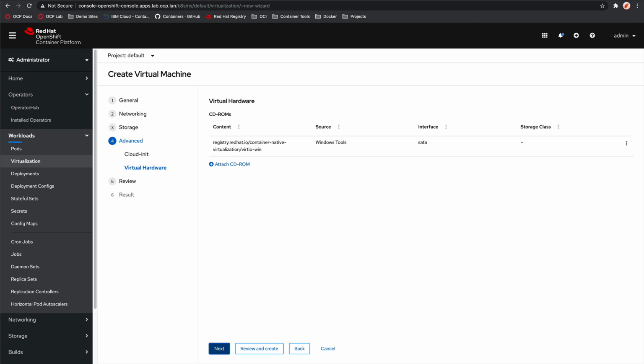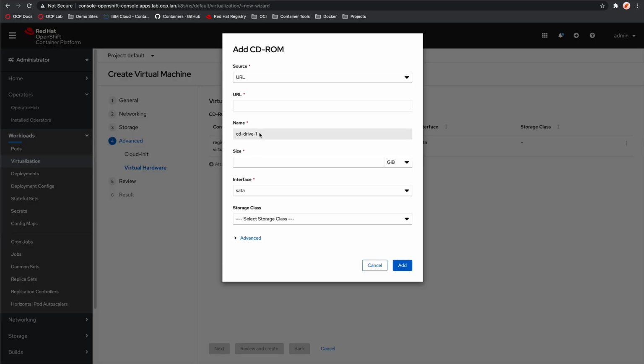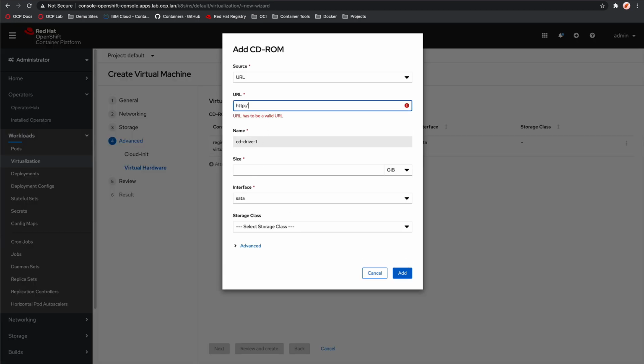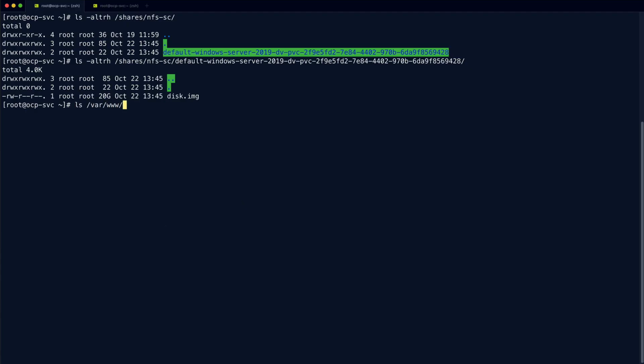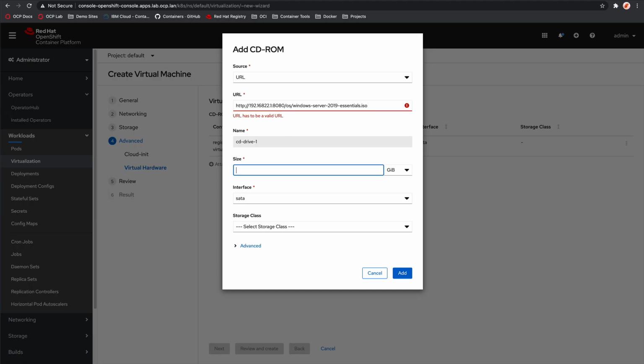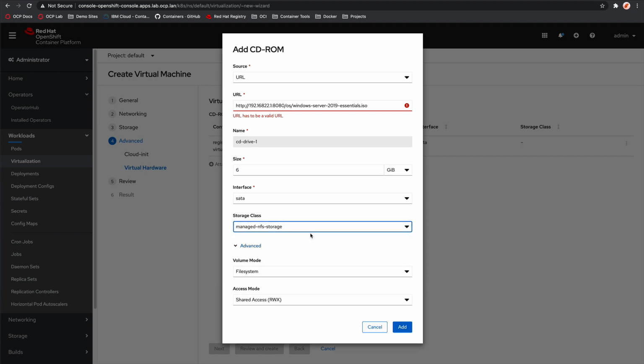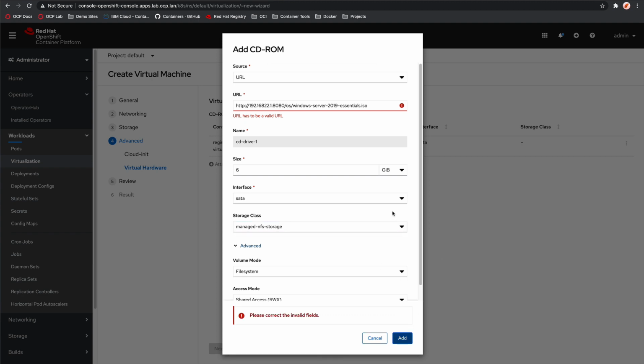Now we can attach another CD-ROM volume, and we can point it to the Windows Server Essentials 2019 image that's being hosted on that helper node via Apache. So we can select attach CD-ROM, URL, and then the URL of our Apache host. I'll just get the name of that image. The size of this only has to be big enough to fit that installation ISO. And then I can use the same NFS storage down here, and I'll select add. Oh, and I made a typo there.